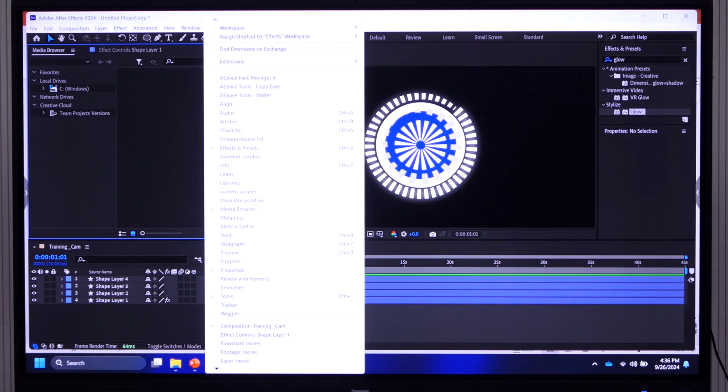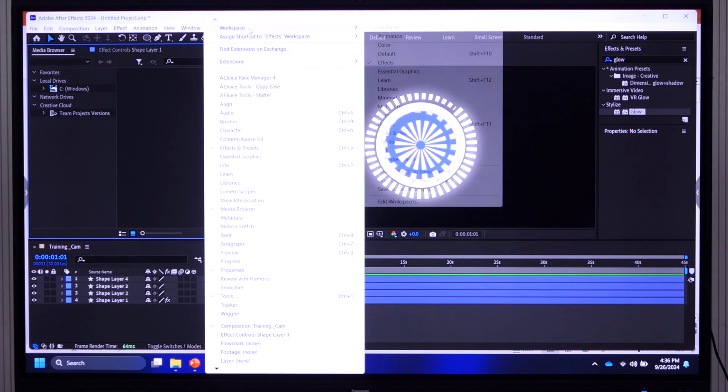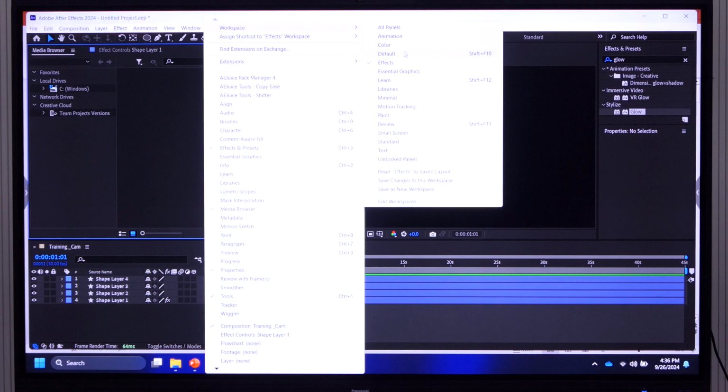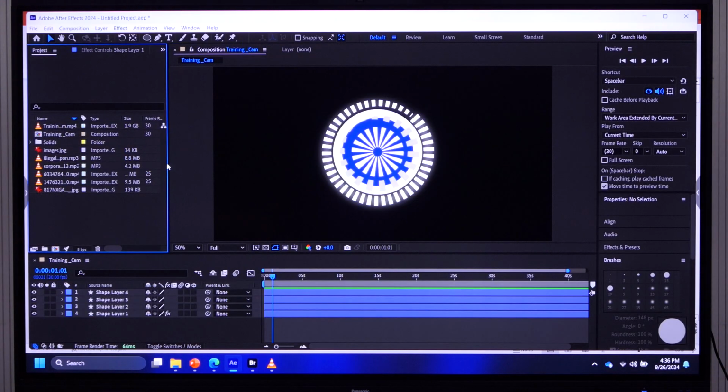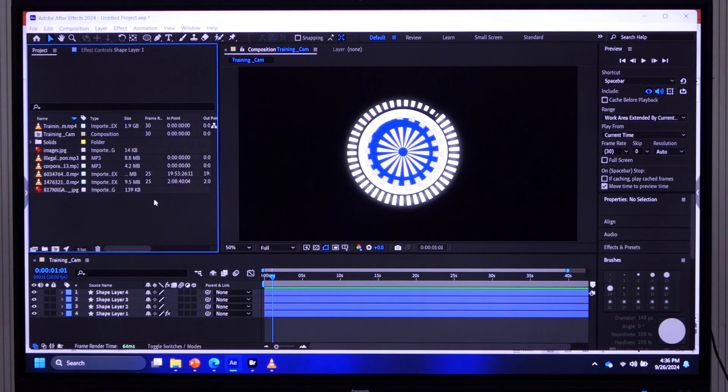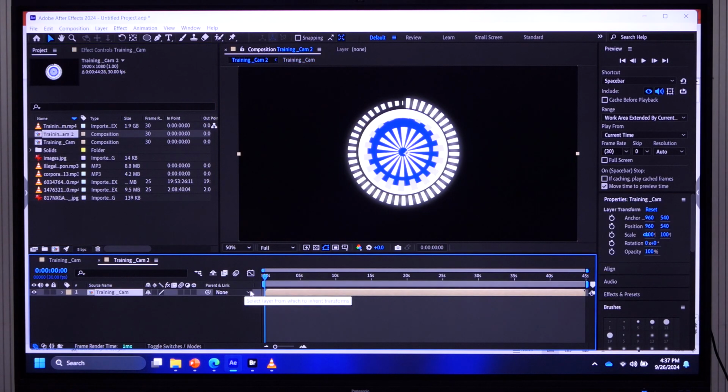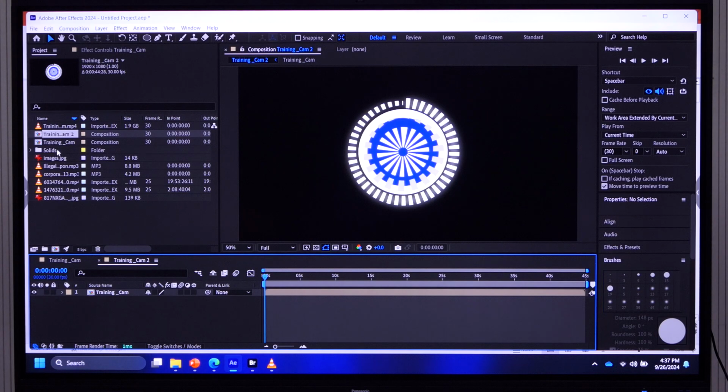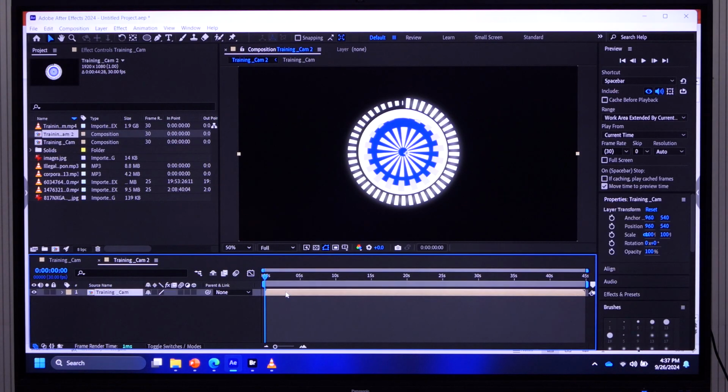Media browser. Go to project. I have this sequence over here. Okay, so you can also create a double sequence. If I drag this sequence in here, new sequence panel, I will have another sequence. See, now this complete sequence is inside a sequence.